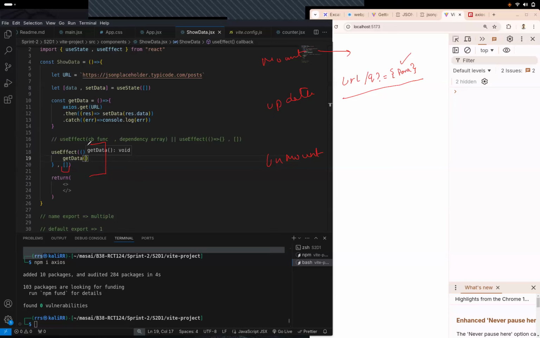So by default, this array is kept empty. What empty array means is that this use effect is only gonna run once. And when it's gonna run once, when the component mounts, that's it. उसके बाद this use effect won't run any code that is present inside it. So this get data function will be called just once if the array is empty.